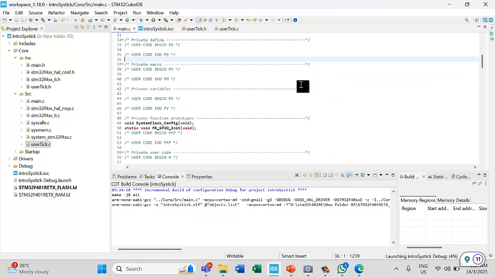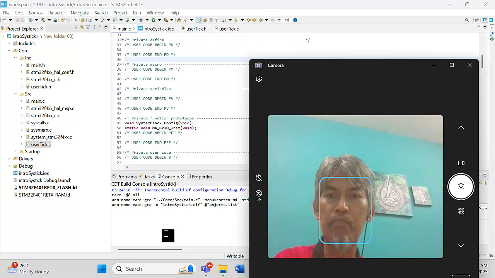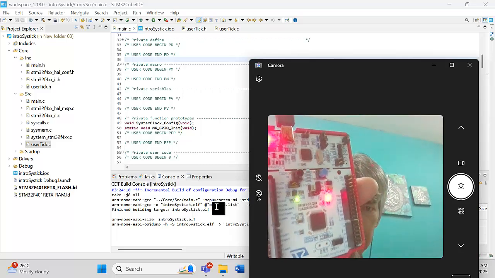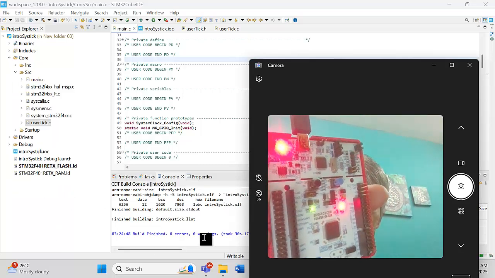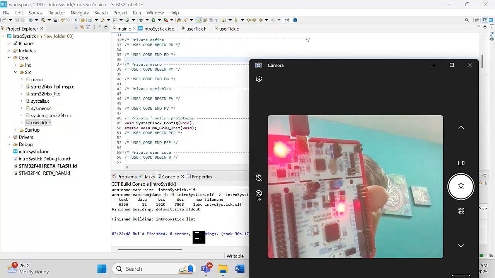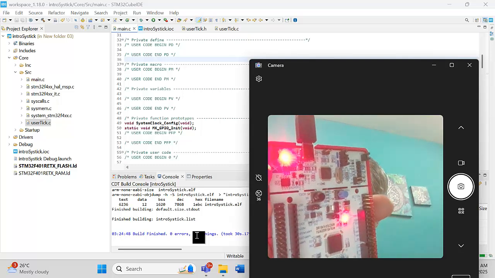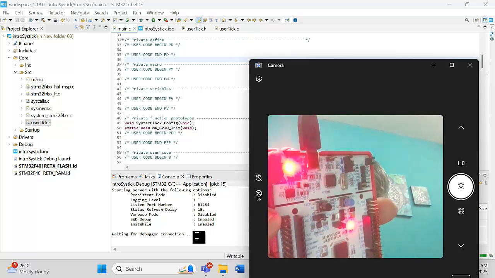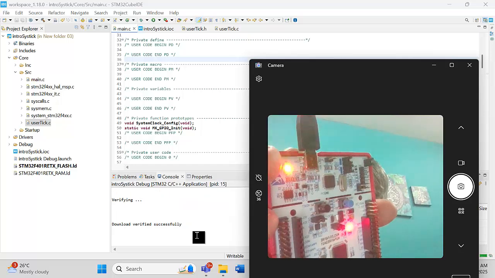Okay, now I download it, then you can see the status here. Zero error, zero warning. If we got errors, then we stop. If you run it directly, it will start to download. You see this? That color blinking, right? The LED is blinking, LD1.